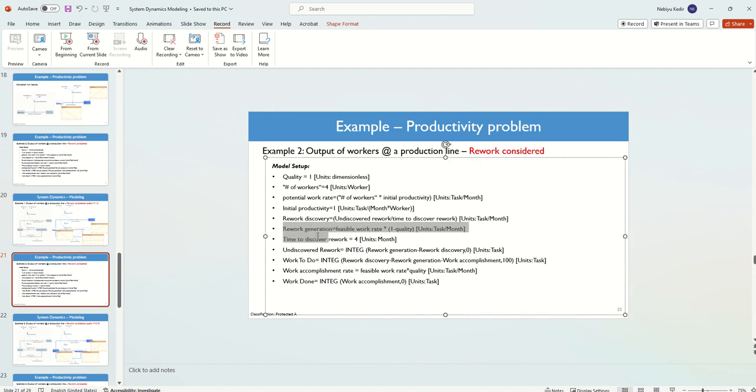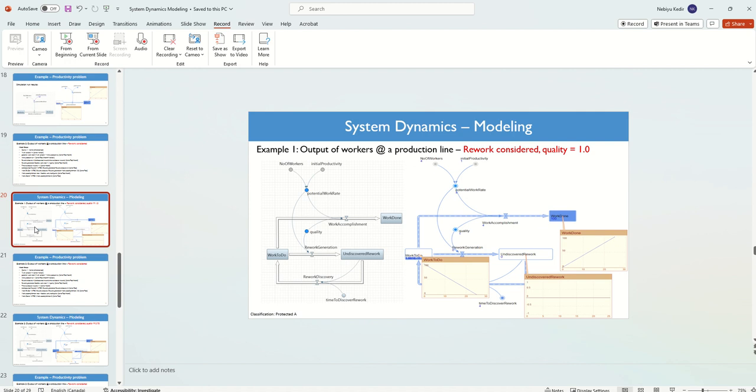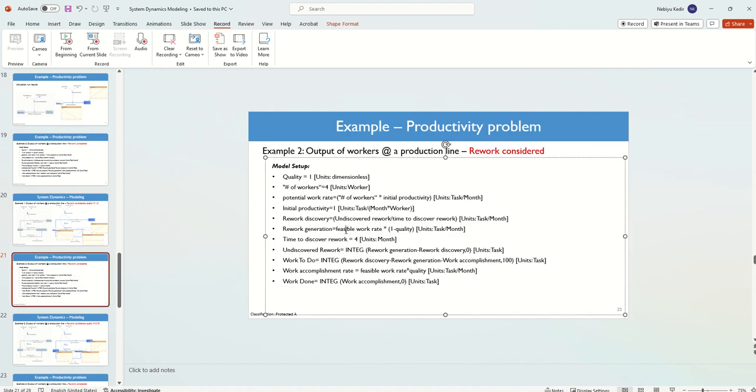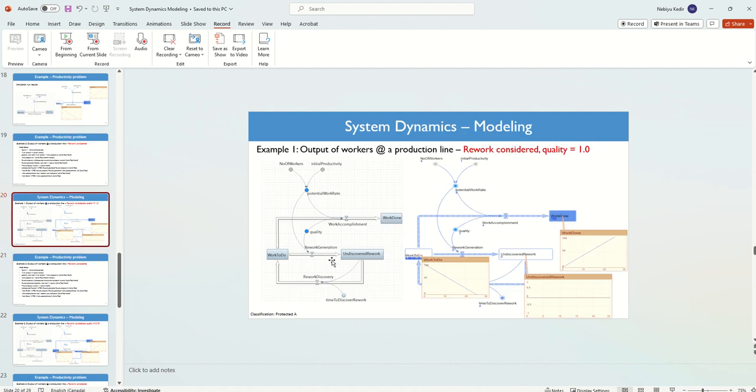The rest of the variables, this is basically a formula. You don't need to worry about this. For now, you're given the feasible work rate. That's the work rate that these people are completing. I apologize, but when I modified it, I should also modify this to be potential work rate, because that is the work rate that they have.